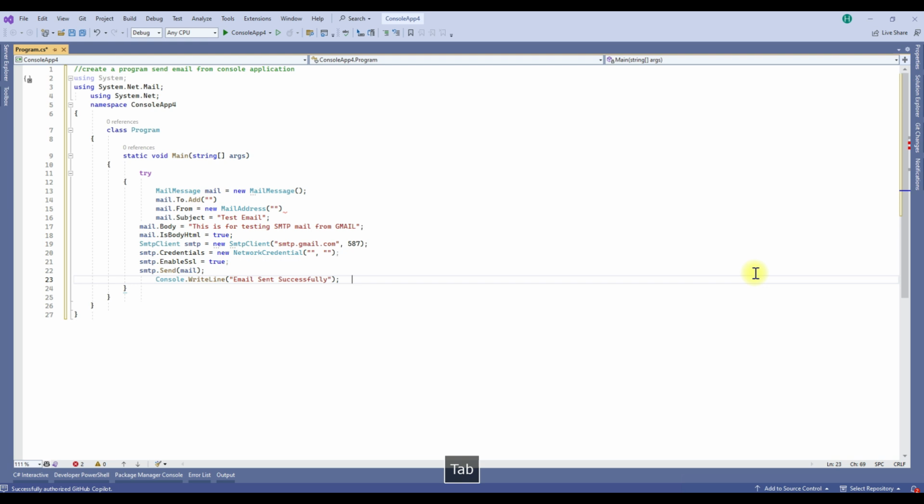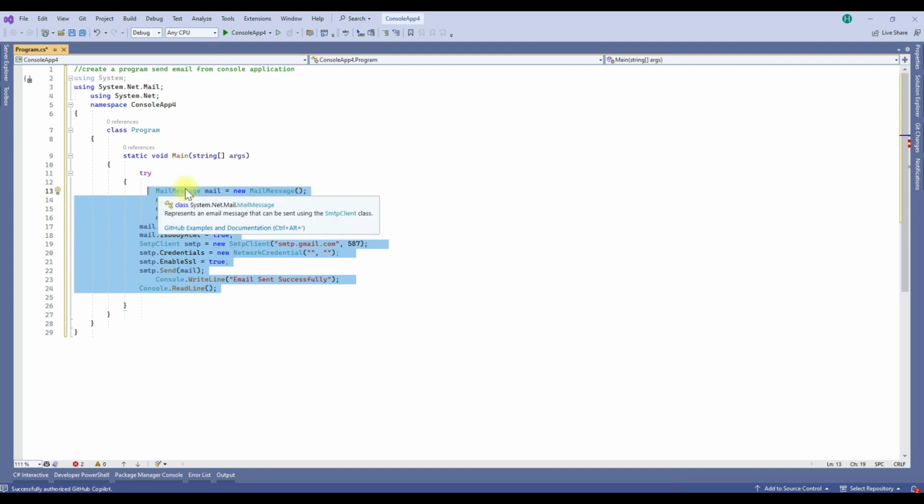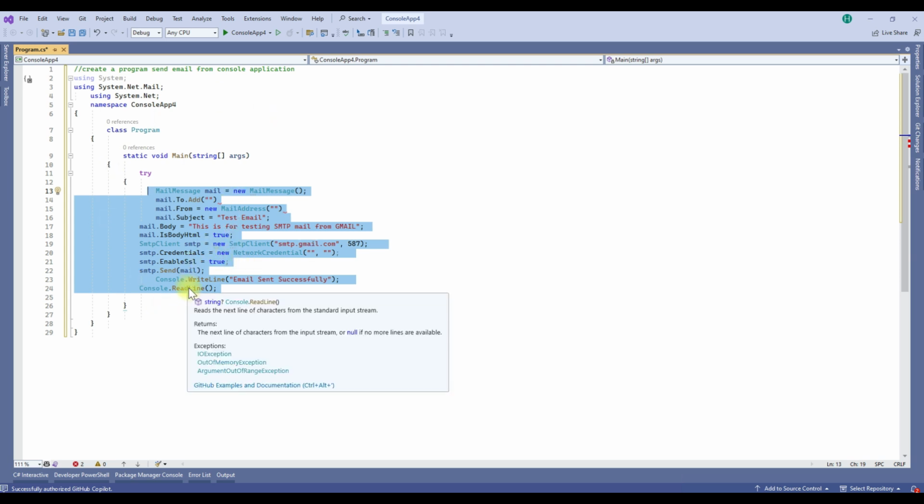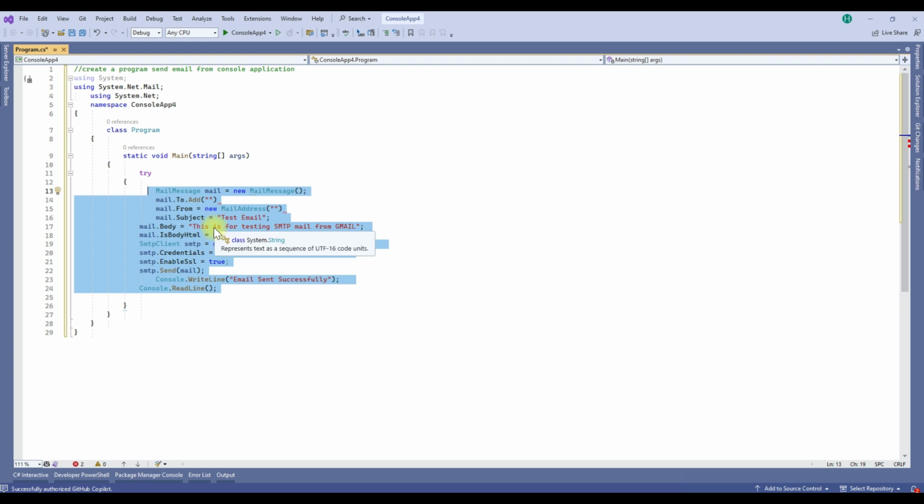Now you can see all the code required to send an email from the console application using Gmail. I'm doing SMTP mail for Gmail. This code will help us send an email from the console application. It helps a lot to programmers when they are writing a program. GitHub Copilot will automatically analyze whatever the programmer is writing and send prompts or suggestions.